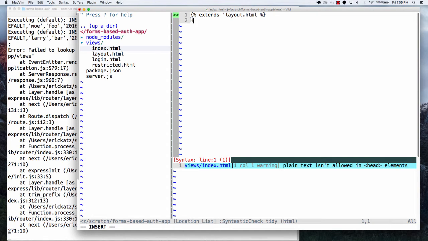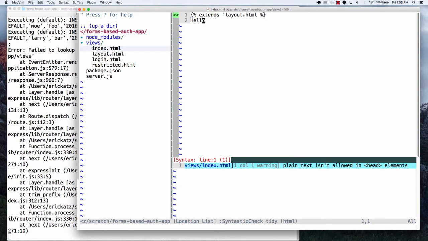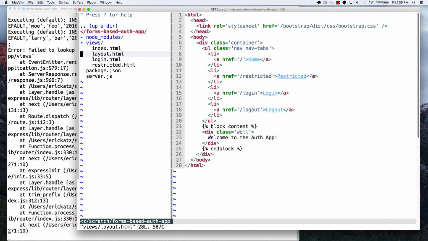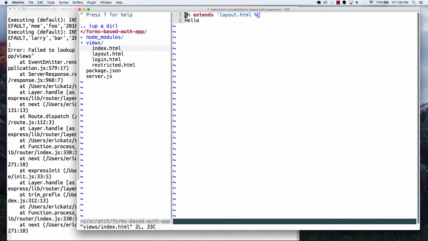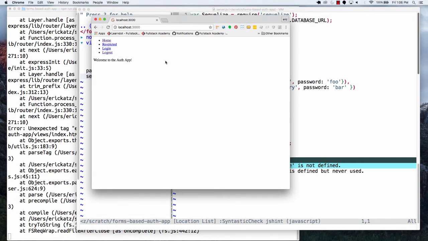Let's see. Okay, so let's just see why it's not pulling in my extends layout here. Maybe I put this in the wrong file. No, that actually looks pretty good. Let's just see what I might be missing here. I'm not sure what was going on with that. Now I'm actually seeing this.